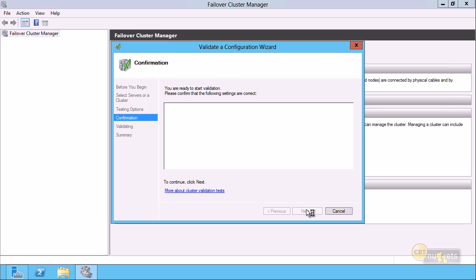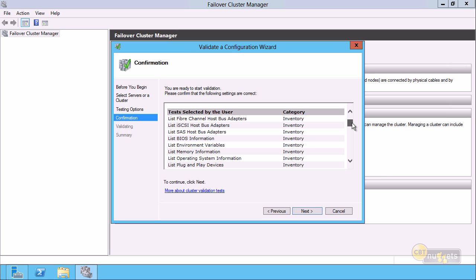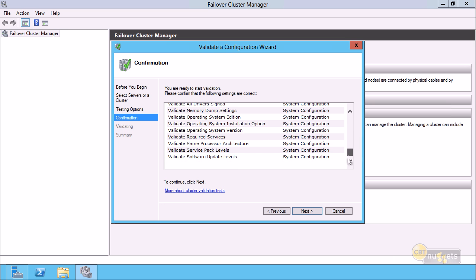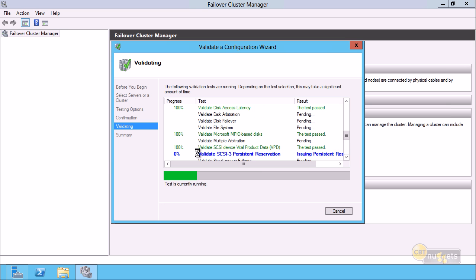Let's click Next. It tells us we're ready to start validation, and it gives us an indication of exactly what's going to happen. It's going to enumerate your host bus adapters for Fibre Channel or iSCSI. It's going to look at the BIOS. It's going to look at memory, OS. There's a lot going on here as far as what it's looking at. We'll click Next, and you see live progress happening, and then whether the test passed, whether there are warnings, or whether there are actual errors.